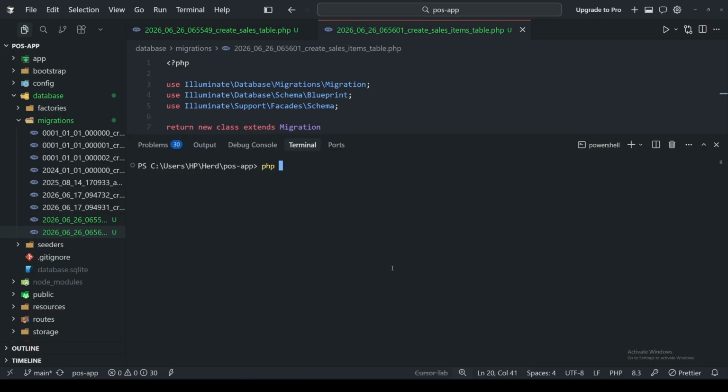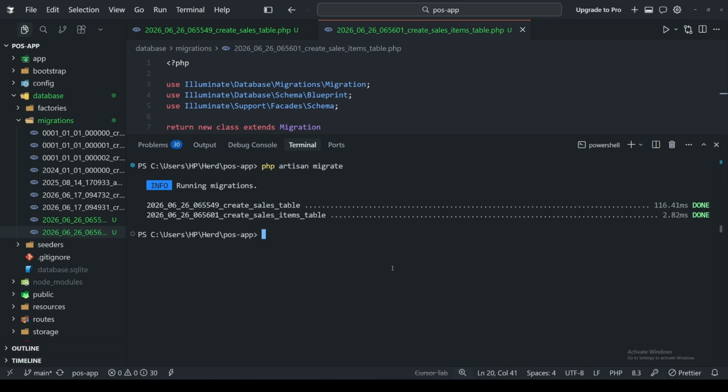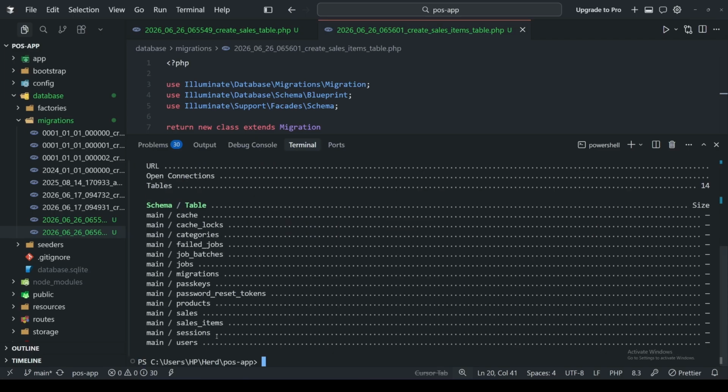With our tables designed, let's run the migration. Here there is a typo on the sale items table. Later I will show you how to resolve this. Run this command to see your database summary of all tables you have on your system.